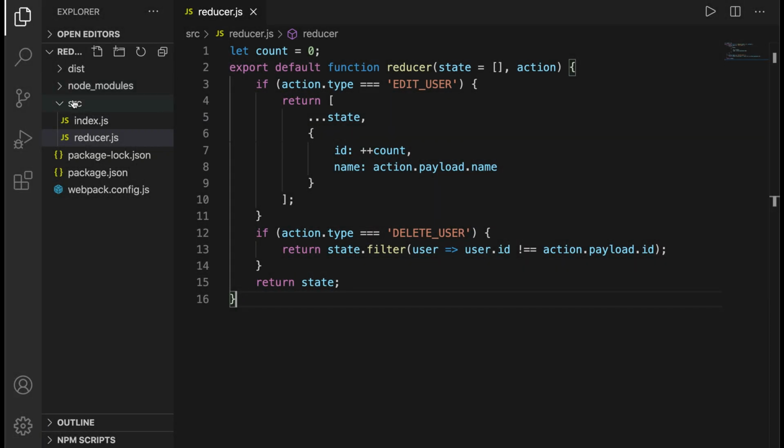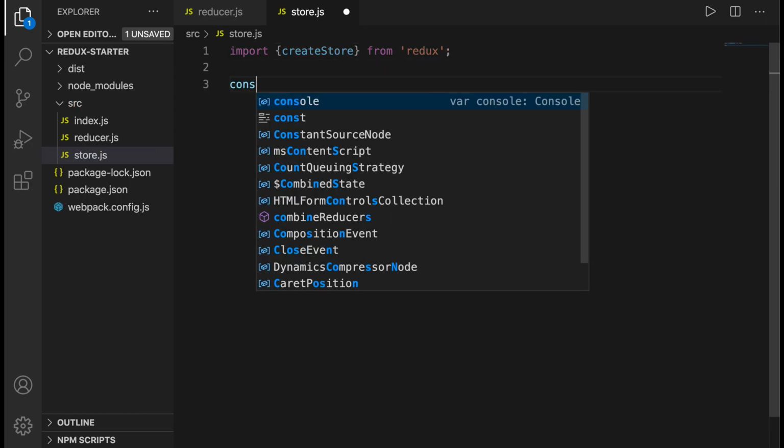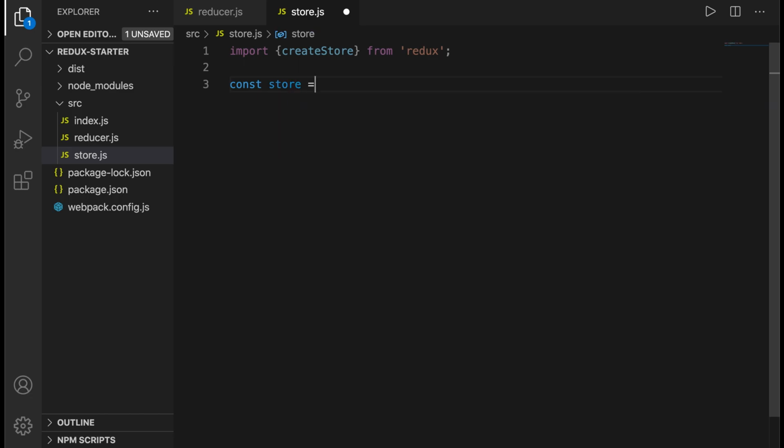Now let us add a store.js file, which is nothing but a container around our state. So we'll import createStore from Redux and we'll create our store object. So store is equal to createStore and we'll pass in the reducer that we just created. Finally, we'll export it.